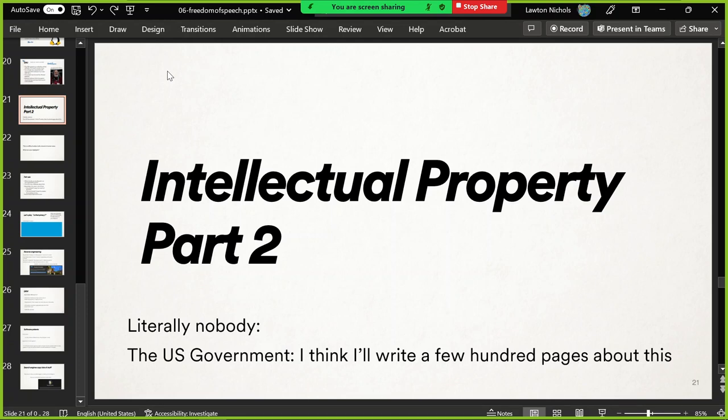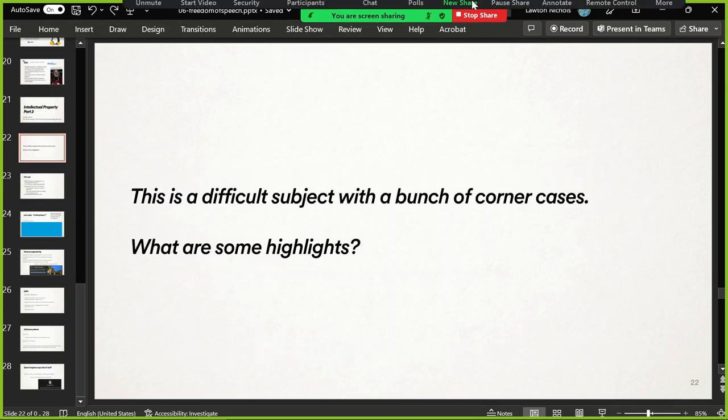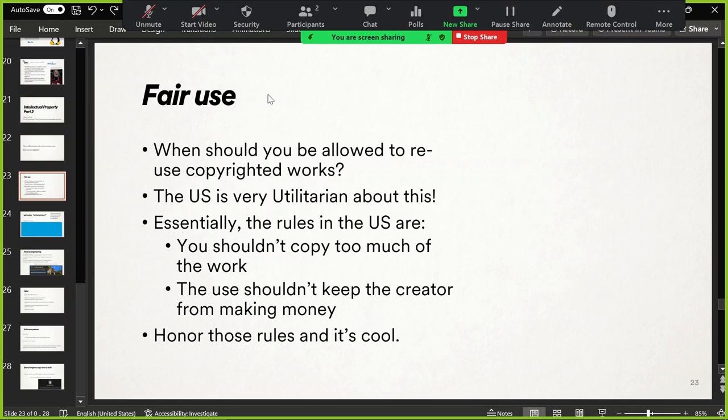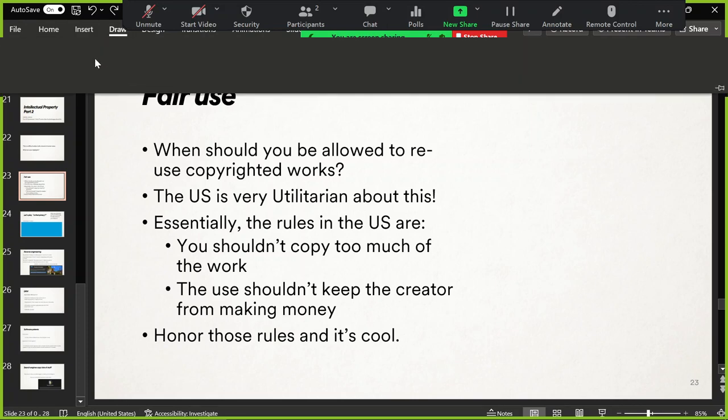All right. So last time, talking about piracy and stuff like this, it's a touchy subject. There's a lot of corner cases where you can do this but you can't do that. Let me show you a few more highlights, some pieces of information that will help you get your mind rolling, thinking about the things I want you to think about. So yeah, let's talk about fair use first. That is an interesting and useful topic.